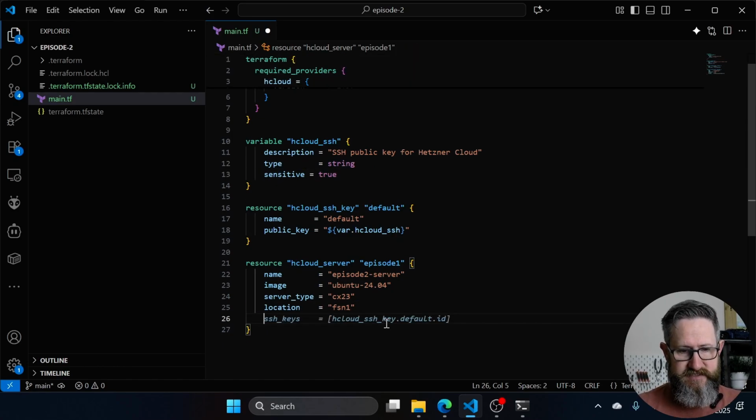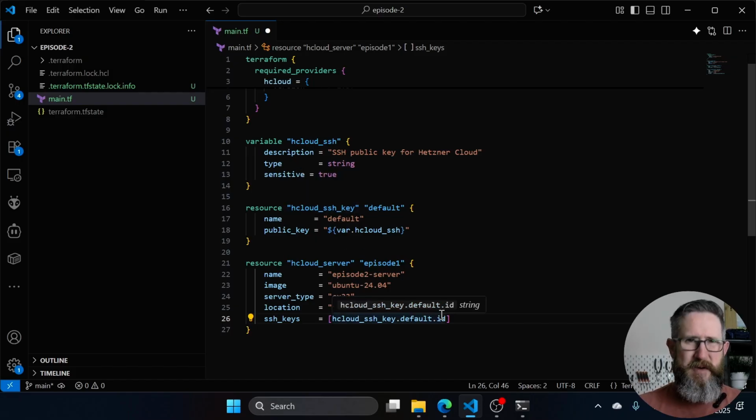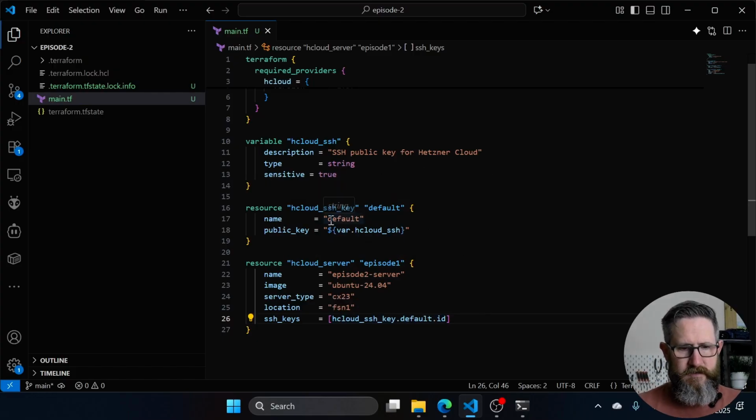One thing I am missing is that I do need to tell it that I want to use this SSH key. The syntax for that is ssh_keys equals, and you can have multiples, so it's an array, with square brackets. Then we're saying hcloud_ssh_key.default.id. I'm not really sure what the ID means or why it's there, but I'm going to try moving my variables to a variable file and see if that has any impact.